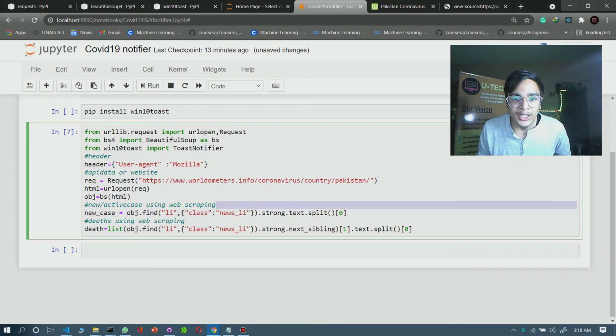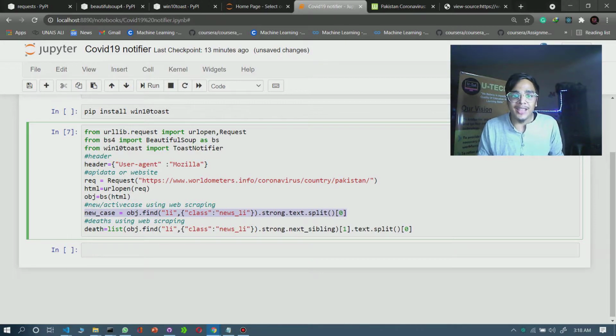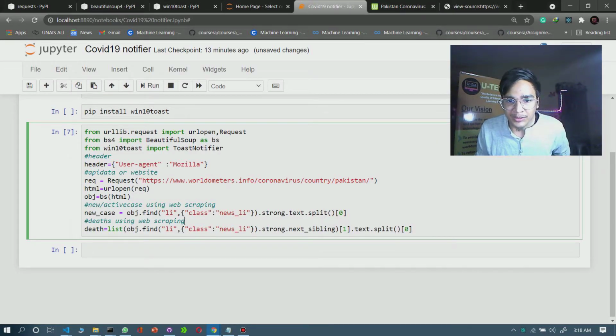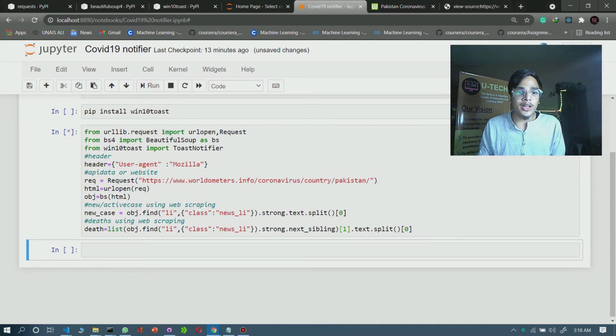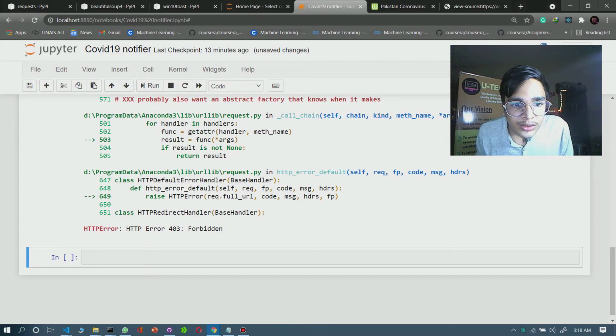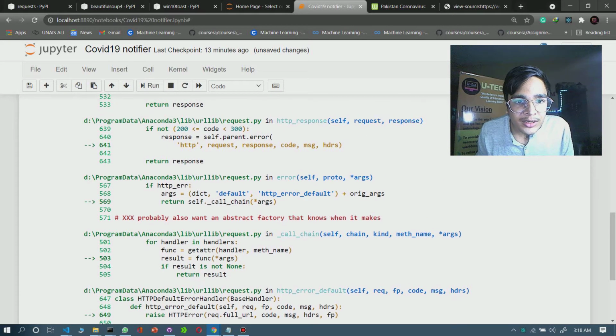First it will show you the new cases, and then it will show you, because what we write is strong next_siblings. Next siblings means after cases we have deaths. So it will show you first the cases, active cases, and then deaths. That's why we write 0 and then next_siblings with index 1. So if I run this code here, it gives me an error because of the HTTP connection.